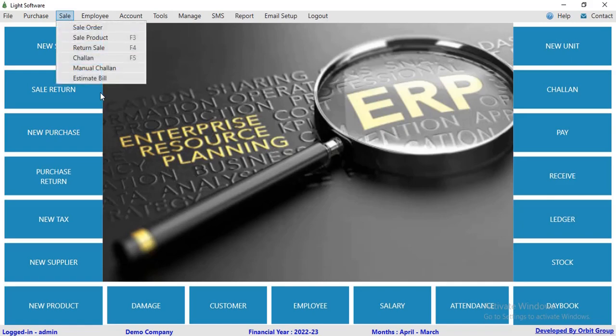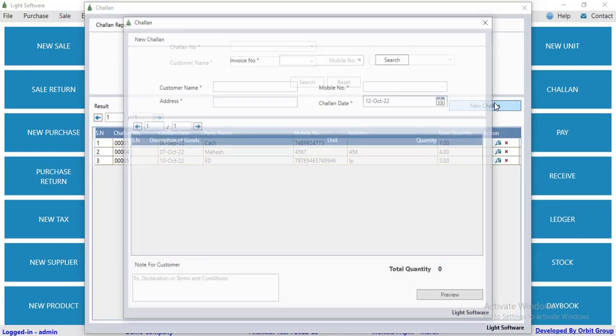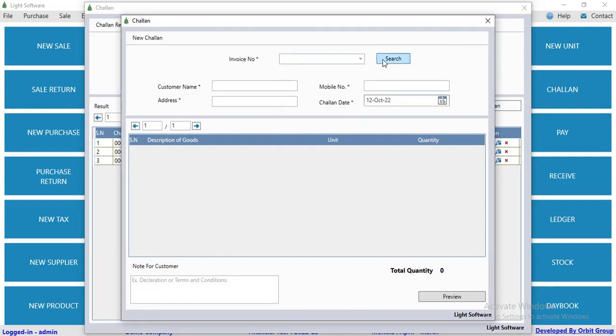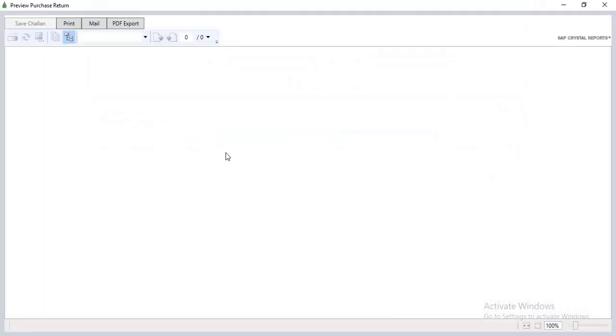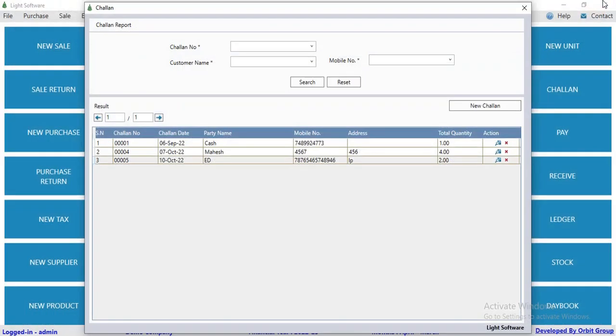We can also generate Challan from the new Challan button. You have to select the invoice number which is given here, then click on the search button, then the details will automatically come here. Then click on the preview button to save the Challan, and Challan will look like this. Let me show you. You can see the details here.